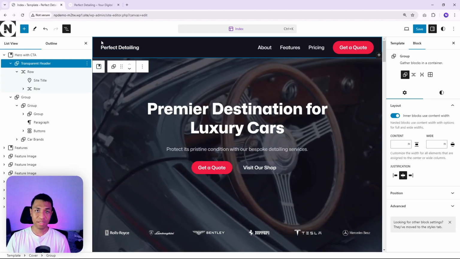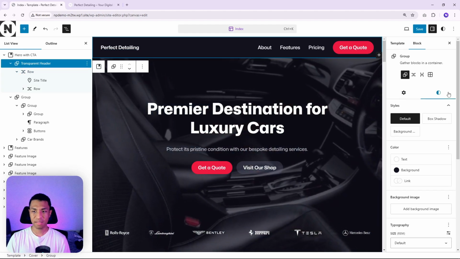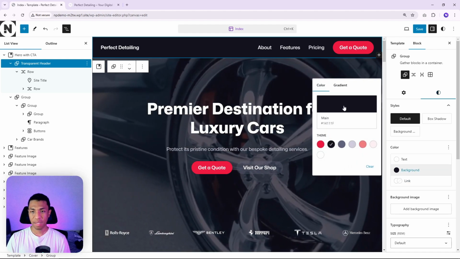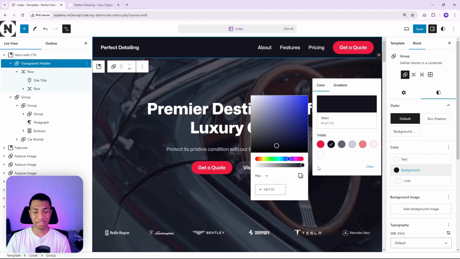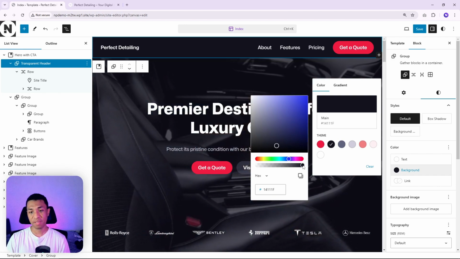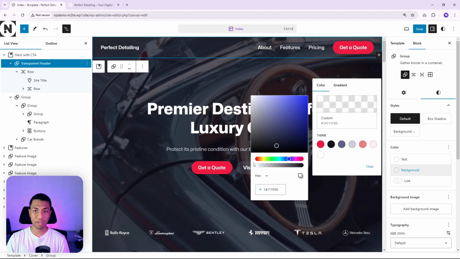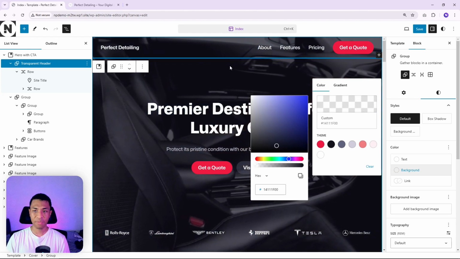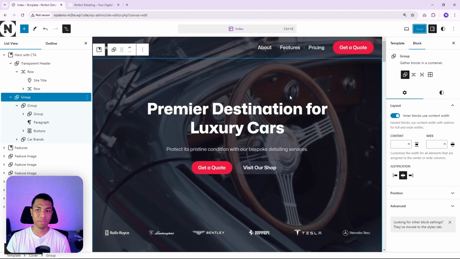It's time to turn it transparent. Click on the header block, go to styles, click background, and you want to select a color. The color is not very important. What's important is the transparency level. You want to move this slider to the left until the header becomes transparent. And there you have it. After everything is done, you can click save, and later we can preview the result.